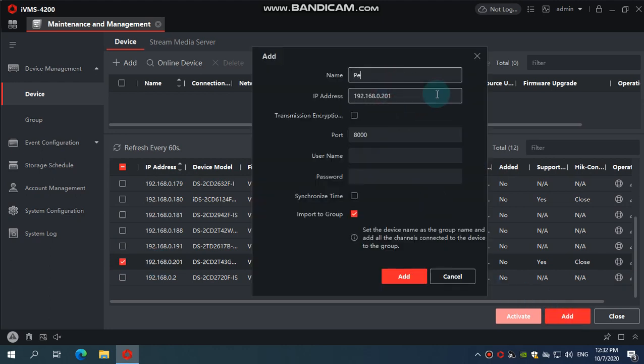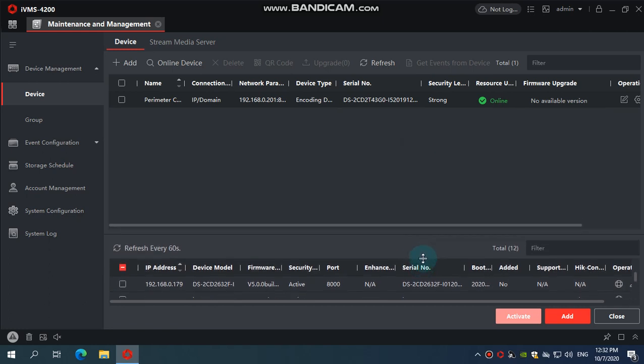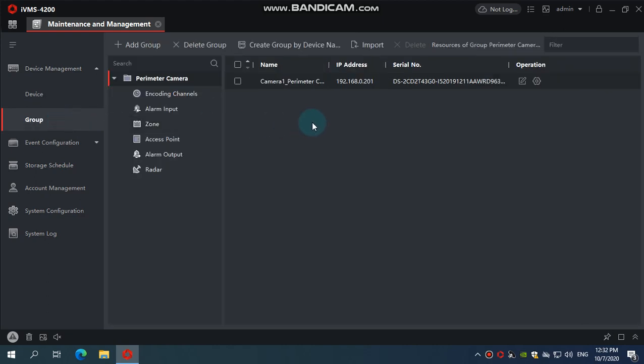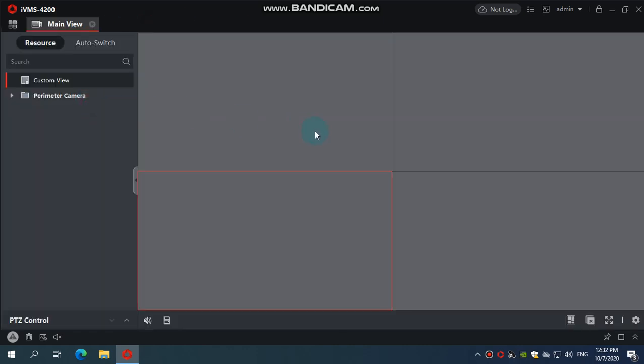So I just put in the name. This name can be any name, as long as you know it. Username admin, password is this. Okay, so synchronize time, add. Okay, the camera is successfully added into the system. Just make sure that the group over here has this camera parameters. Okay, it's done, finished, ready. So we go to the main view.